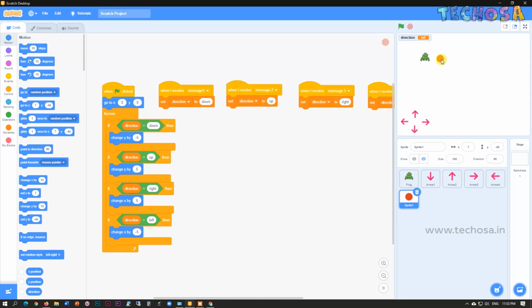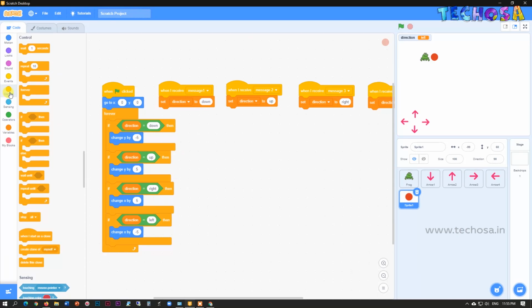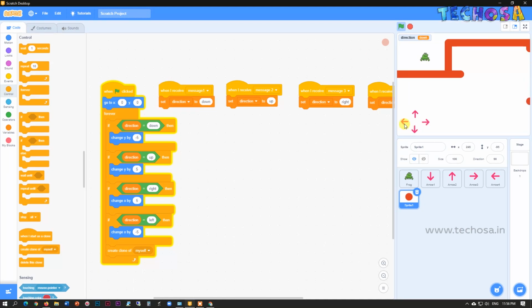Our next step is to increase the length of snake whenever it eats the frog. For that, choose Create Clone of Myself block from Control and place it over here. Now each time the dot moves, number of dots will increase and will be added to the first dot. This will give an effect of increasing the length of snake. Just click on the flag. You can see it is not perfect. The problem with this is that it just goes on increasing randomly.